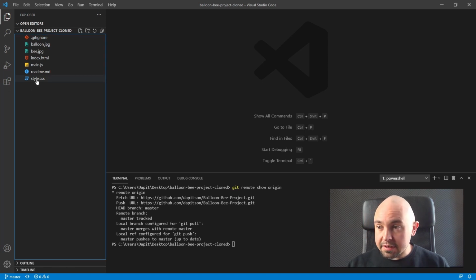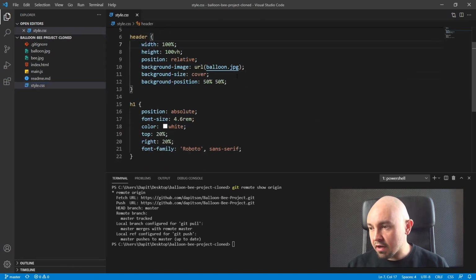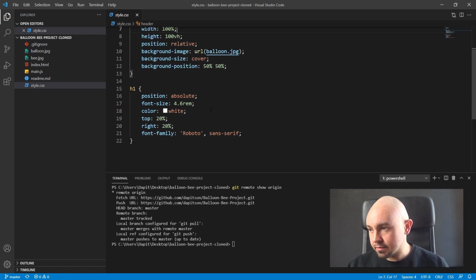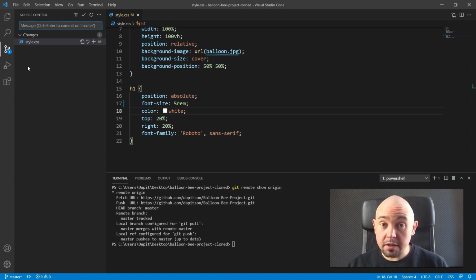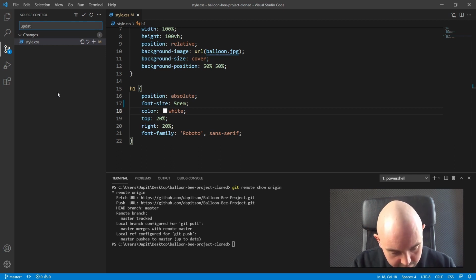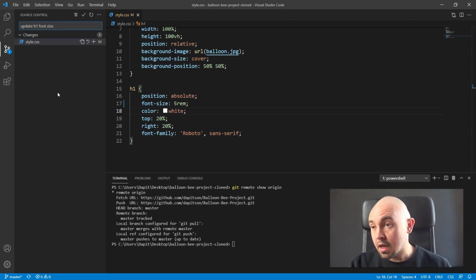So let's go back to our project. Let's go to our style CSS file. Let's change the font size of the H1 tag, for example, to 5 rem. Let's save the changes. We can see our file is modified. Let's go to the Git overlap, sorry. Let's commit these changes. Update H1 font size. Let's commit it.